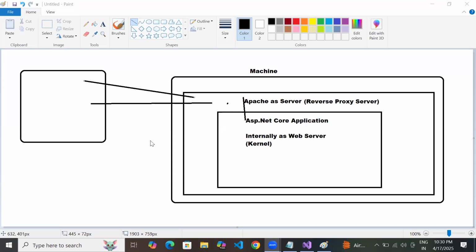Hold on, somebody has joined. Who is Karthik? Can you unmute Karthik? Karthik Manikanda.